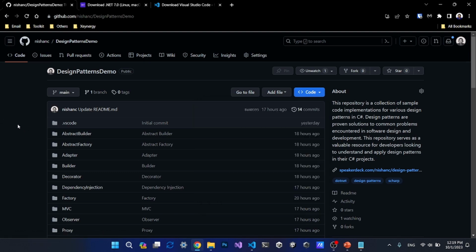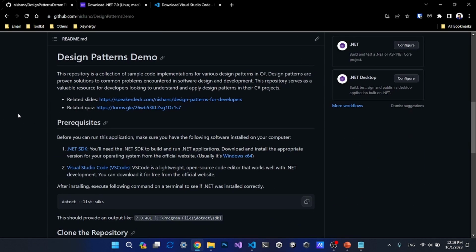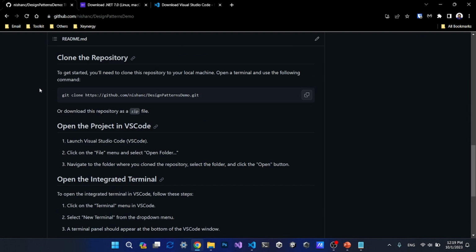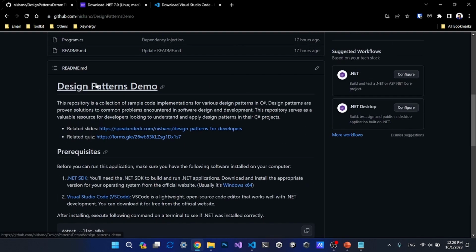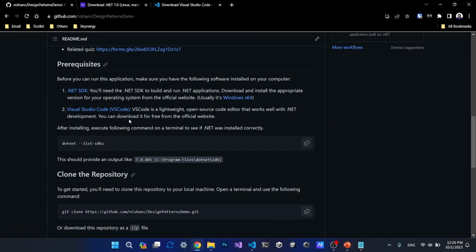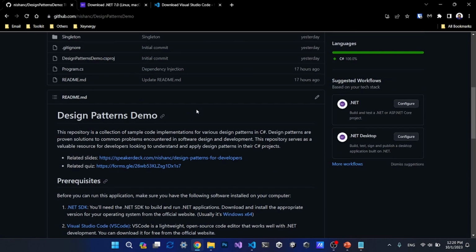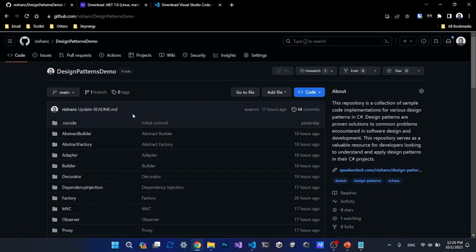Before that, I have to mention that all these things that I'm discussing are actually mentioned in this repository as well: how to download, where to download, and things like that. You can go through that as well.